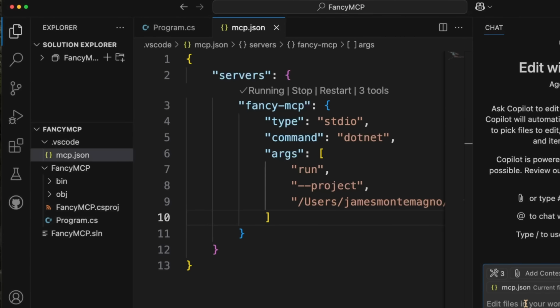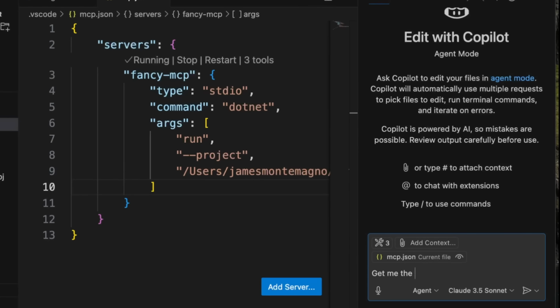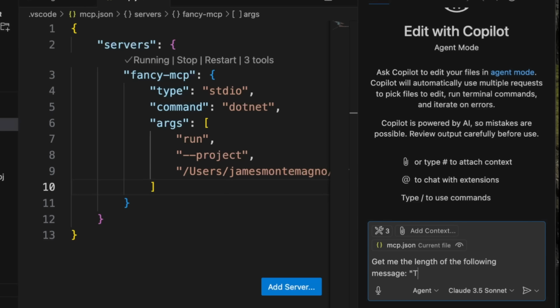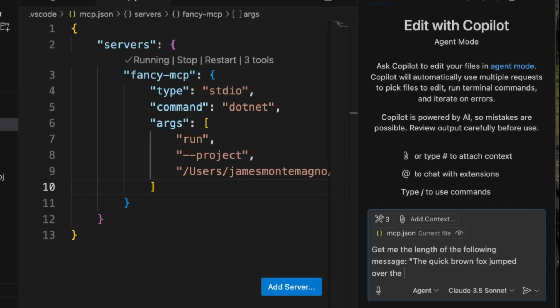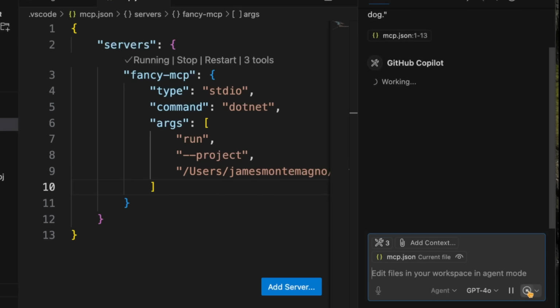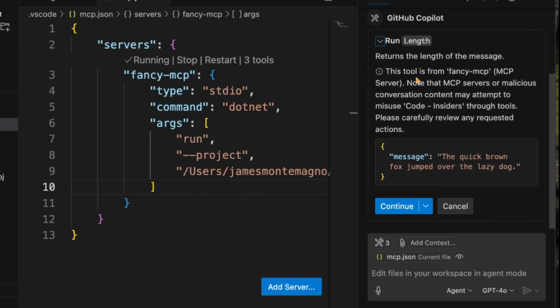So I could say, get me the length of the following message, and I'll say the quick brown fox jumped over the lazy dog, just like that. Now you can use any model, of course. I'll just use GPT-4o, and I'm in agent mode and I'm going to hit go. Now what's going to happen here is it's going to take a look and say, hey, what can you run? And what's fascinating here is it has basically parsed this as well.